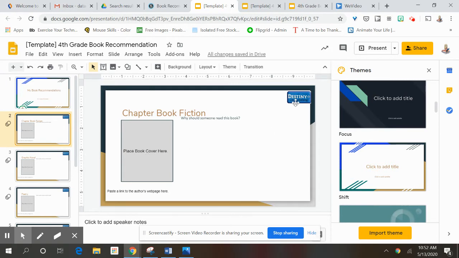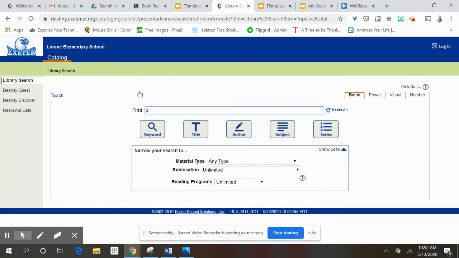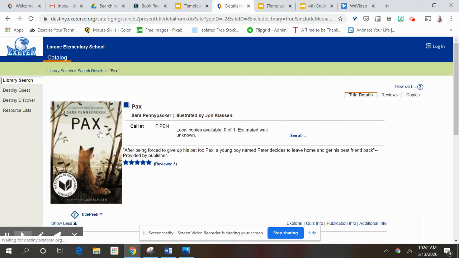To add the book cover, you're going to click on our catalog link here to Destiny. And when you click the picture, you're going to see the hyperlink opens right below it. You're going to click on your school, Jackson Wald, Lorraine, or Owatton Creek, to search for your book. So I'm going to recommend the book Pax. When you find the book, now this picture is going to be a little blurry, a little bit too small. So click on the title or the details button and use this bigger picture of your book cover.